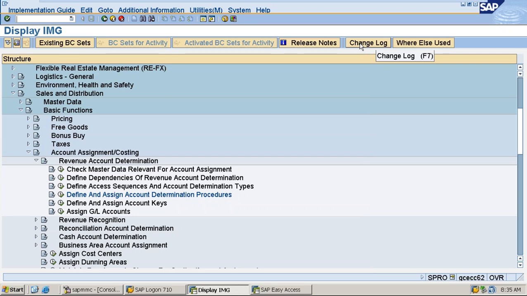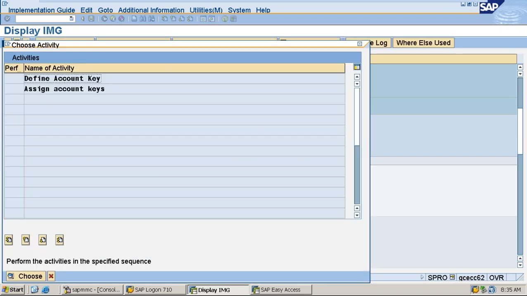next you need to create the account keys. In pricing, in the 16 fields, we use the account keys ERL, ERB, ERF, ERS, all of these. But how have these come? This is the menu path where you will be creating account keys: define account keys. That means before you start pricing, you should have these account keys.